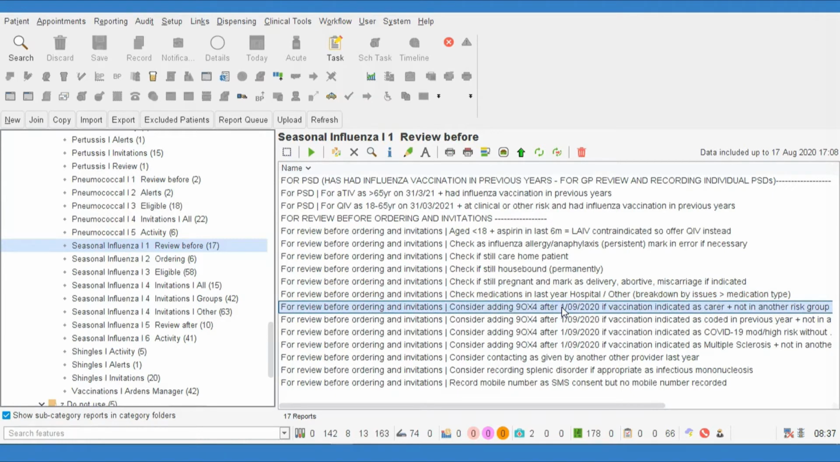And then we have 4 reports that are looking to add the 90X4 code, which is the code that makes patients eligible for a flu vaccination and for payment. And as in previous years, that code should be added after the 1st of September. If it's added before then the business rules don't pick it up, or may not pick it up. So the first one there, if vaccination indicated as a carer, not in another risk group. In previous years, we've discovered that the carers are not automatically included in the business rules, although they should be. So that's why that report's there. So you may have to code your carers with 90X4 again this year. We're not sure yet.